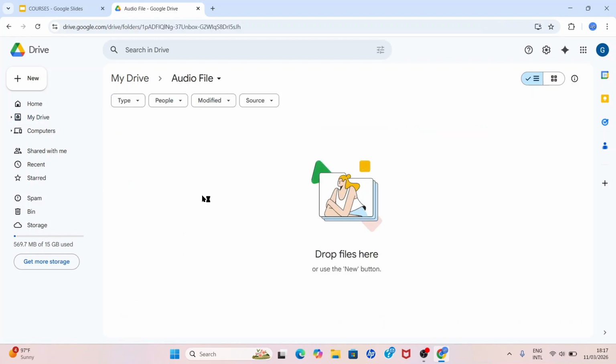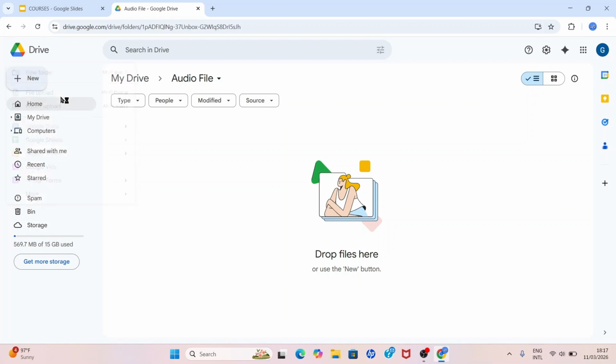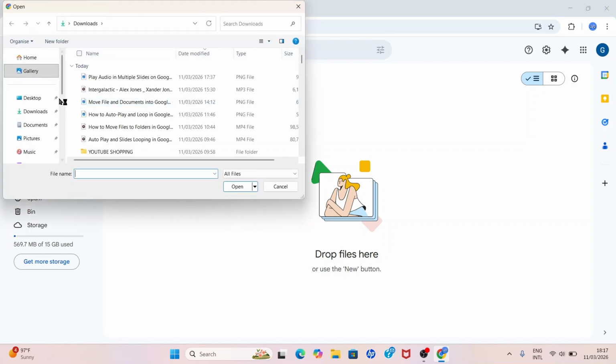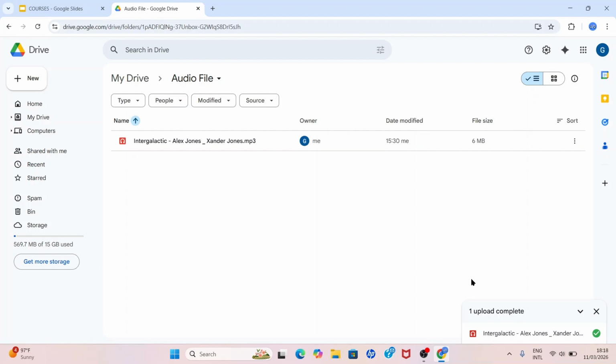Since the folder has been opened, let's now add the audio file. I'll click on New and select the file upload option. Then I'll get to the folder where I have the file. It's inside the downloads folder. And look at the audio file here. I'll click on it and click on open. So let's wait for it to be uploaded. And here it has been uploaded.